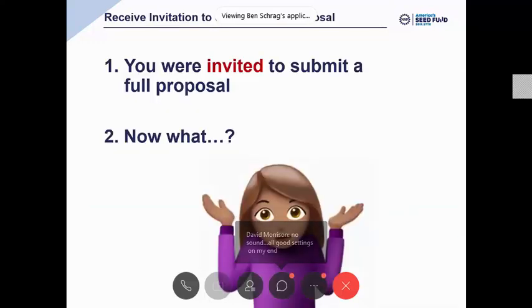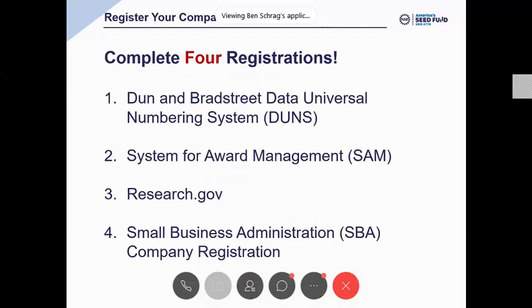Okay, now let me talk about the full proposal a little bit. There are 4 registrations that are government mandated in order for you to be able to submit a full proposal. In fact, the first 2 here are going to be required for you to even get into NSF's submission window, our FastLane and our research.gov system. So you're not going to be able to even begin, in most cases, your full proposal until your DUNS and your SAM registrations are active. So those are definitely the number 1 and number 2 priorities here.